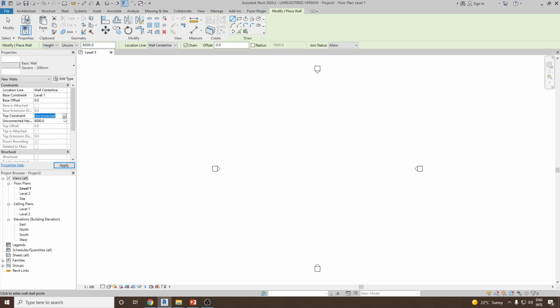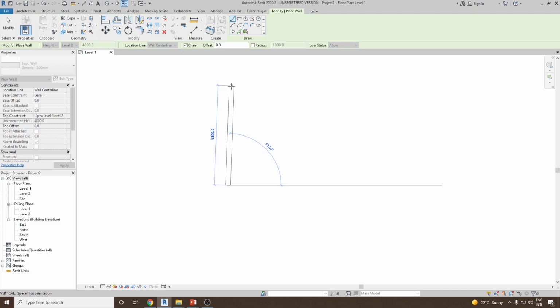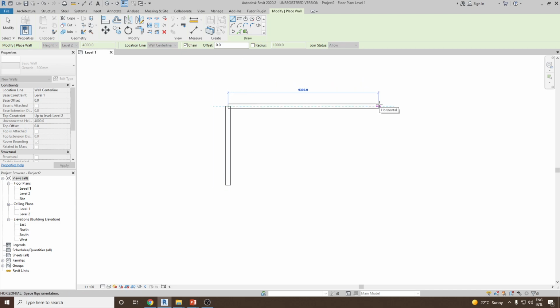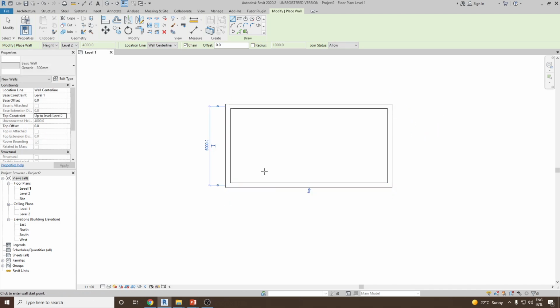So we have two options. Either I can fix the top constraint of my wall to level number 2, or I can keep it as unconnected. So let's make it till level number 2, and then let me zoom in. I click the first point and then smoothly I can take it to a specific dimension. Let's suppose I want it to be 5000 mm. Let's go to the other side, 10,000 mm, and just close the loop. To come out of the command, we can press Escape or right click and cancel.